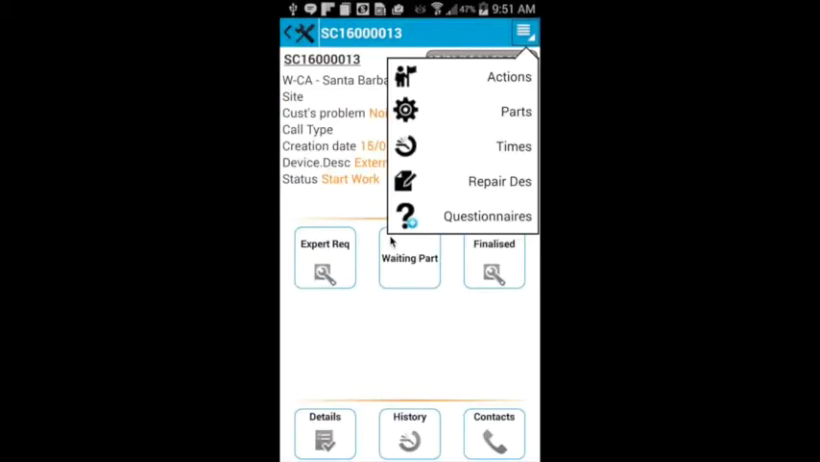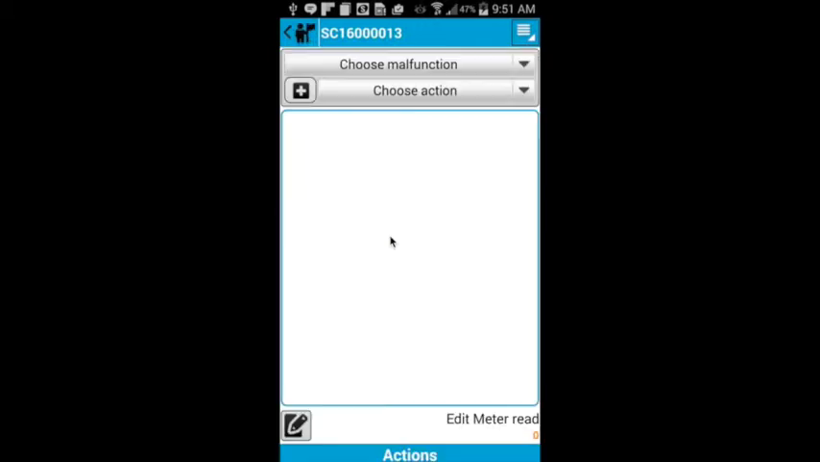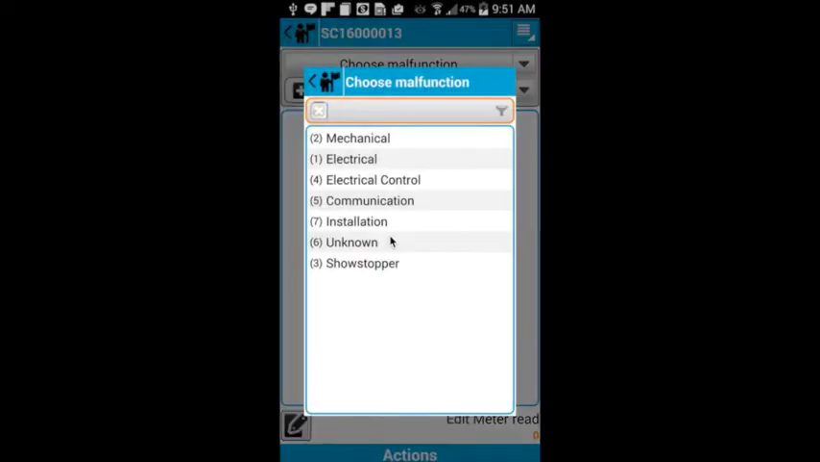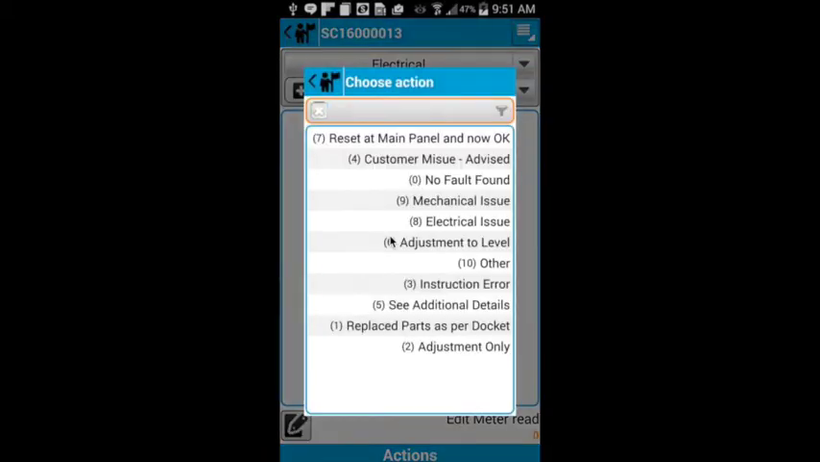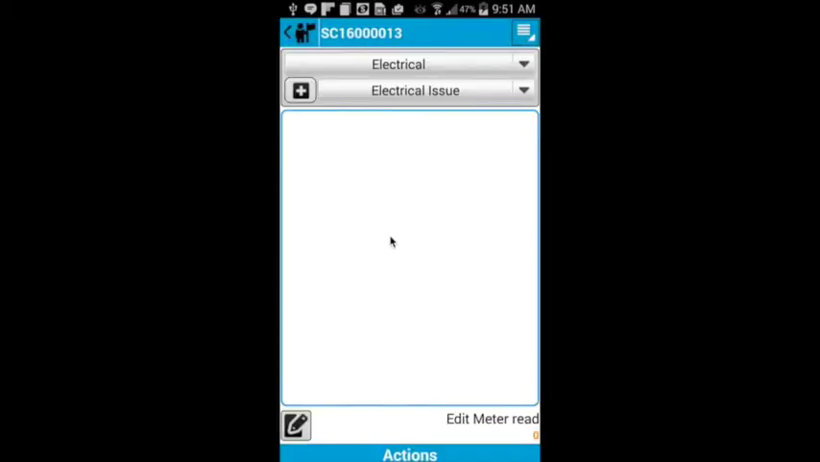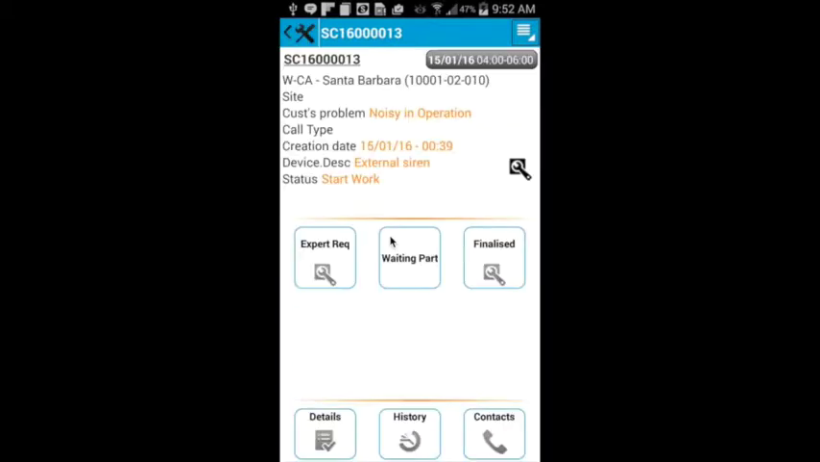The next thing I want to do is record the actions that I've actually taken, and we've set some malfunction codes in the system. If I found an electrical fault, then I can choose the various other actions that go with it. Again, this is all down to the user-defined coding that you might put in. I'm just going to say that this is an electrical issue. You'll notice down the foot of the page that if we'd assigned meter reading possibilities to a part, then we could actually take the meter readings necessary. But that's all I need to do to record the actions on the part.